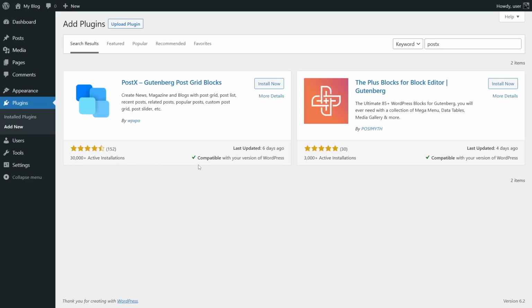And the next point, which is very important, is the compatibility. You can see it says compatible with your version of WordPress. This means that this plugin is compatible with our current version of WordPress. If you see a plugin which isn't compatible with your current version of WordPress, then it might be better to look for another plugin. Here you can see the last updated. You can see the plugin was last updated 6 days ago, which is a good sign. That means the plugin is updated frequently.